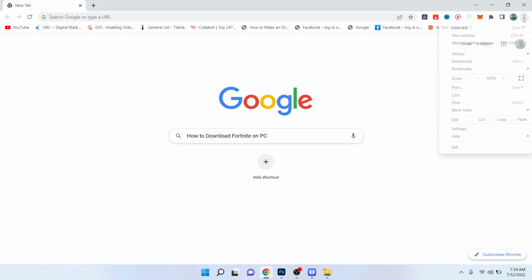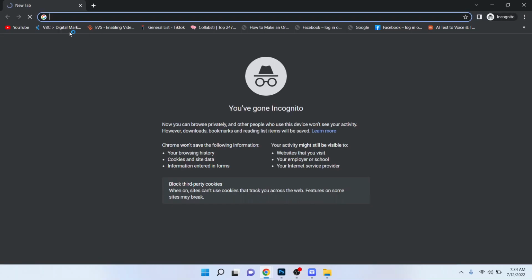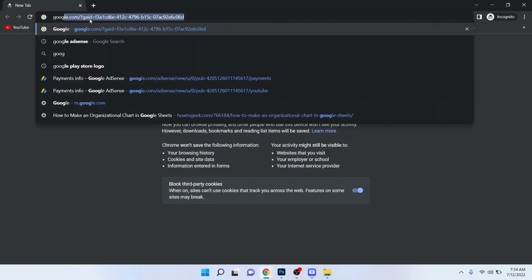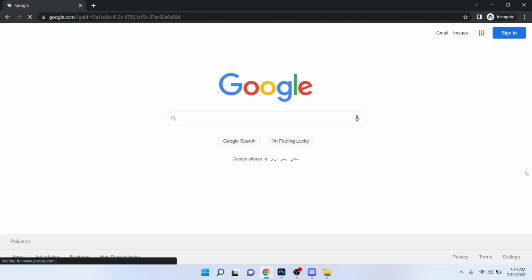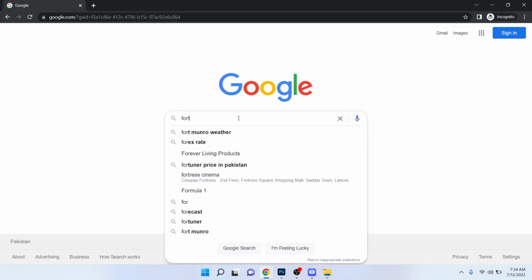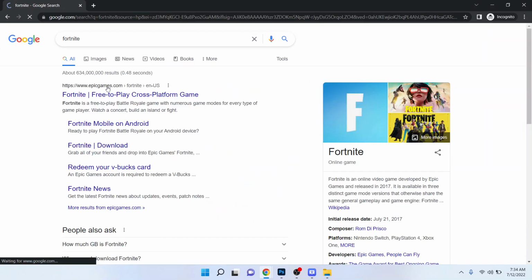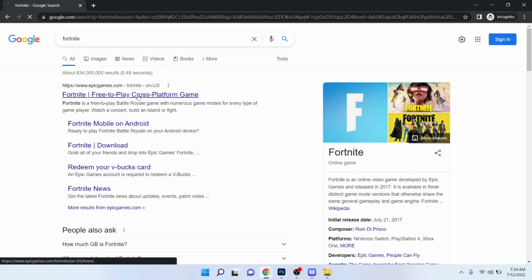So the first step you need to do is to open an incognito window and search in Google Fortnite. So let me search here Fortnite. Once you search here Fortnite, you simply need to open the first website, that is the official website.